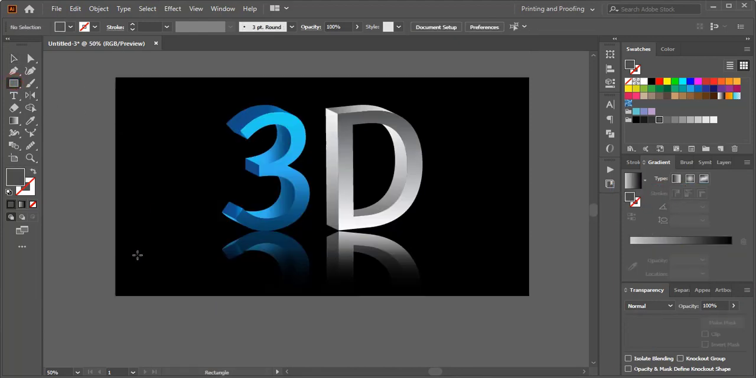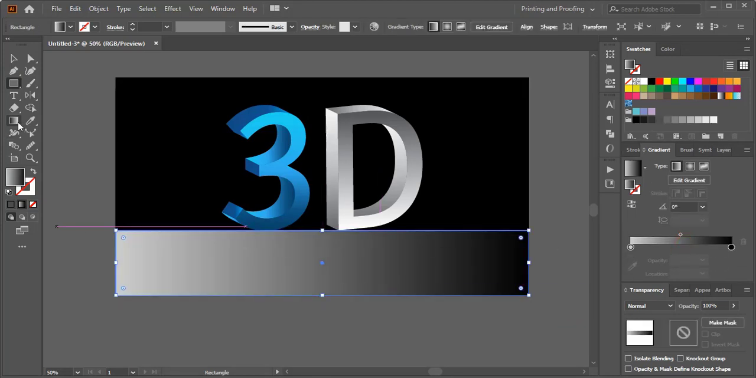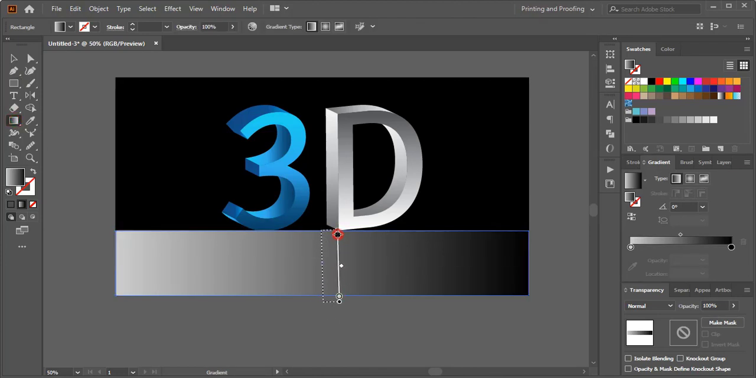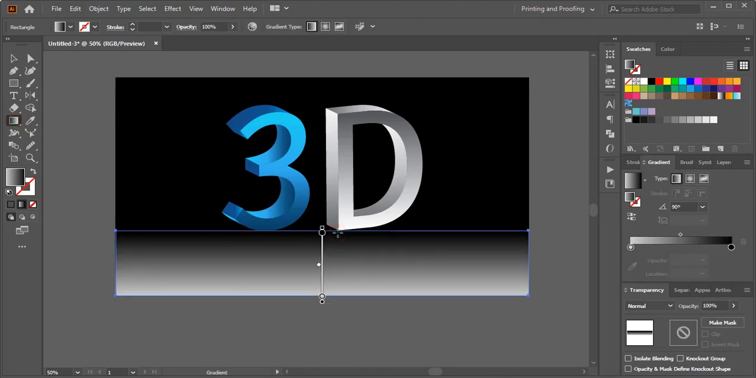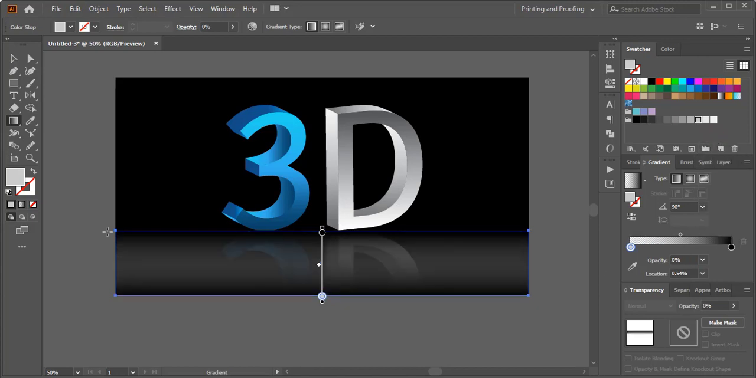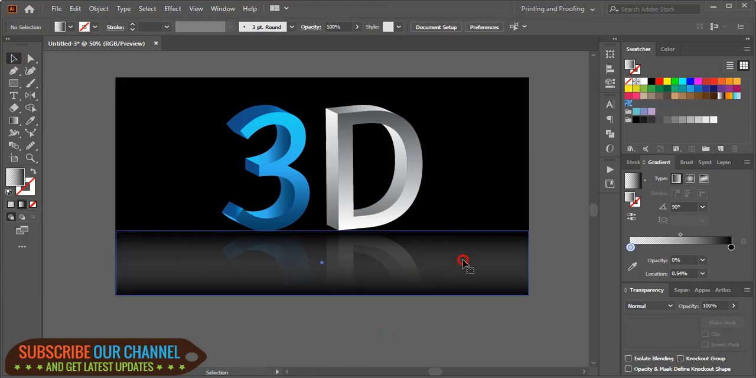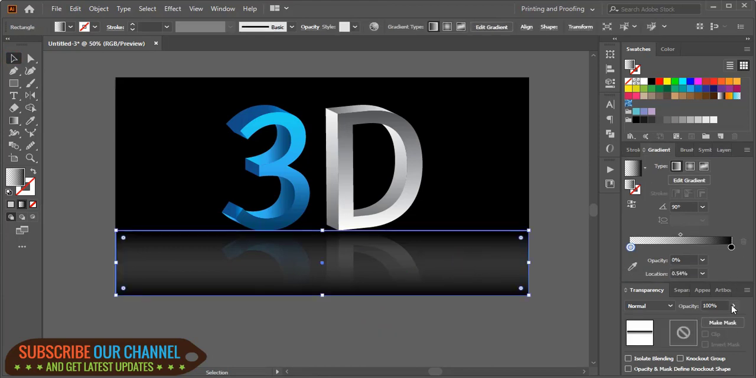Now take the rectangular tool and from here draw a rectangle and choose gradient color, fix the gradient angle, and here reduce the opacity. Now select it and reduce total opacity from here.